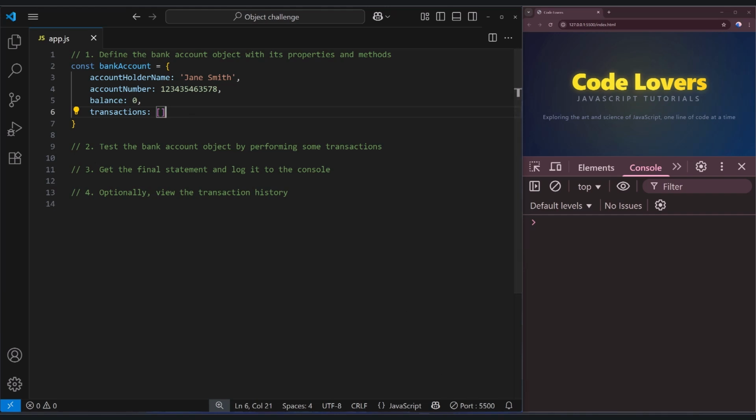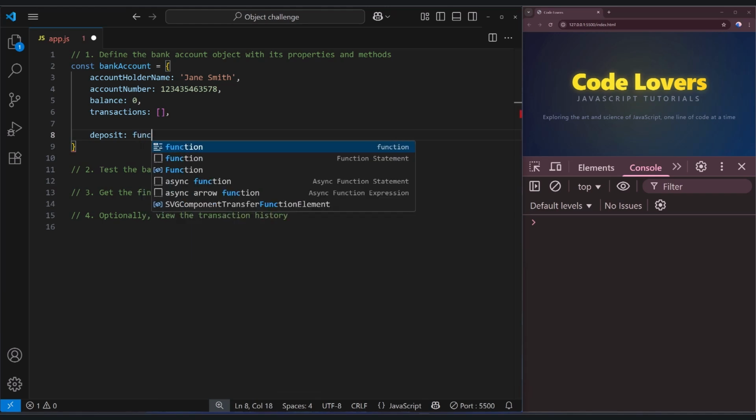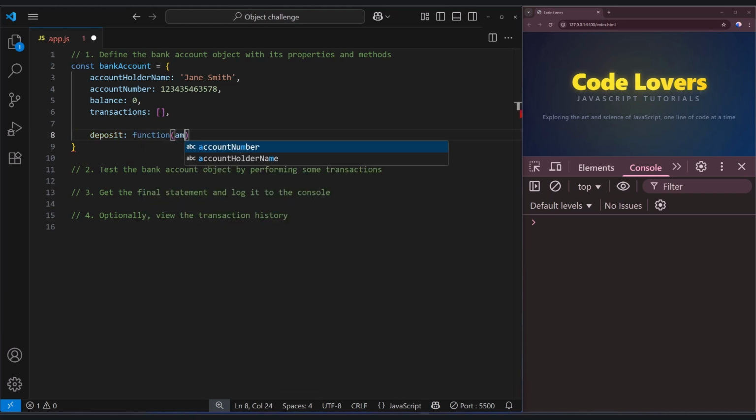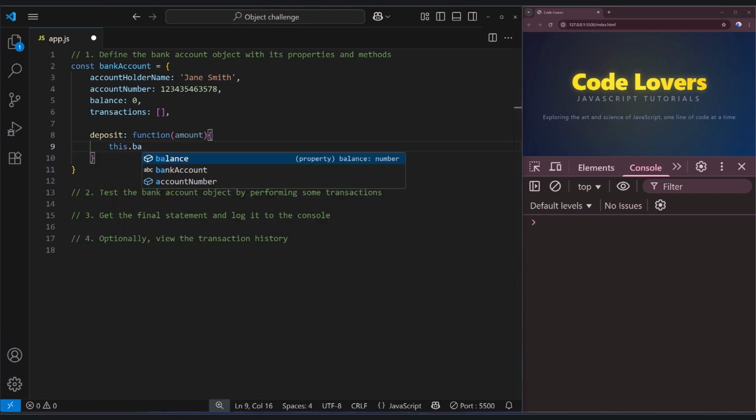Next, let's add our first method, deposit. Remember, a method is just a property that holds a function. Okay, so I write deposit, colon, function, a set of parentheses, amount as the parameter of the function, a set of curly braces, and this.balance.